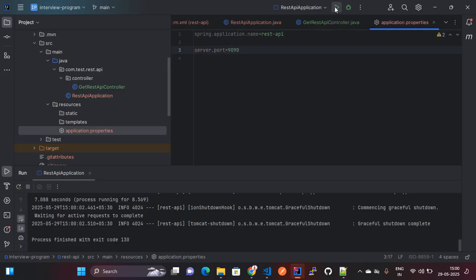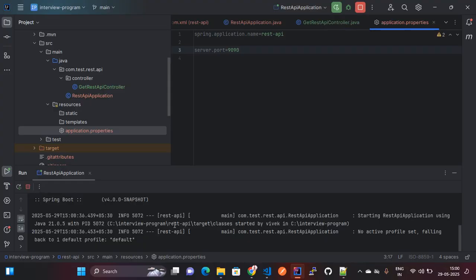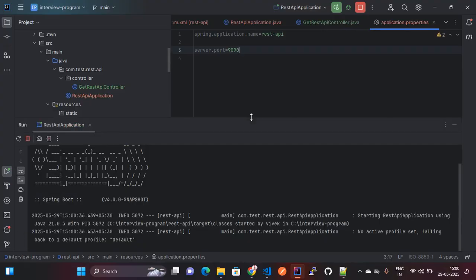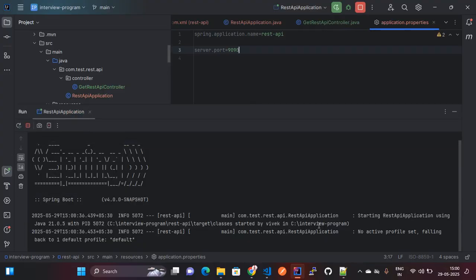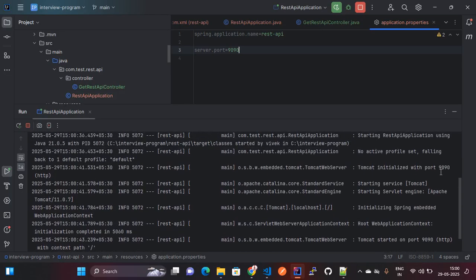Now let's run this application by clicking the play button. Now let's wait until this application is up. In the console you will see which port the application is running on. You can see here this application is running on port 9090.